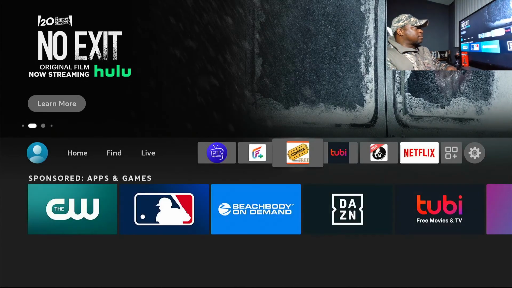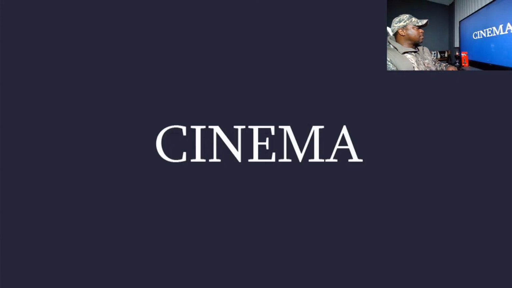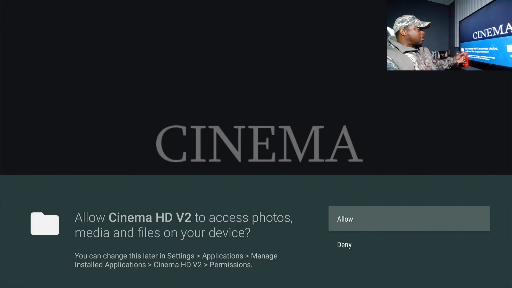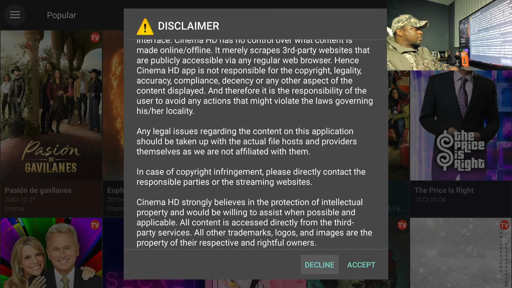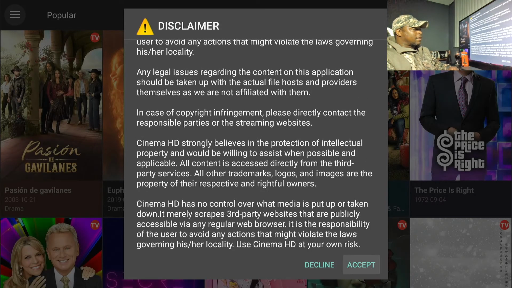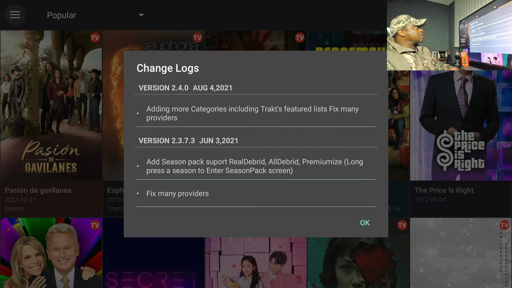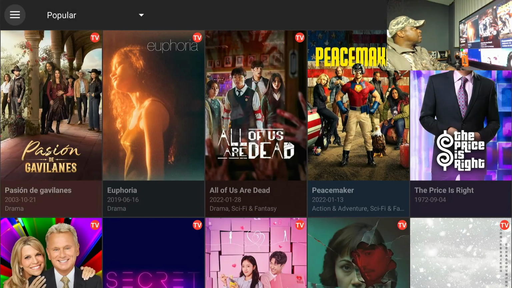All right, let's go to Cinema. Again, we can click on Allow. Here's the disclaimer. Just scroll down a few times and then highlight and click on Accept. All right. They have a change log. Anytime they make updates and they go to a new version, they tell you what they've fixed, corrected, or changed. All right. Scroll down a couple of times. Click on OK.